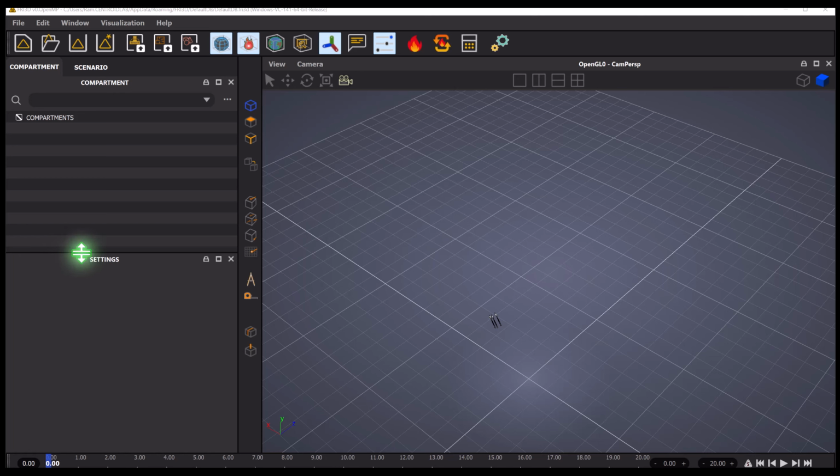On the left side, there's two windows here, the compartment and the scenarios. On the bottom, the settings, which when selected will display the settings of each of these components in the compartment. The top is the toolbar, which has got the various tools like open, save, import tools, and the menu bar.